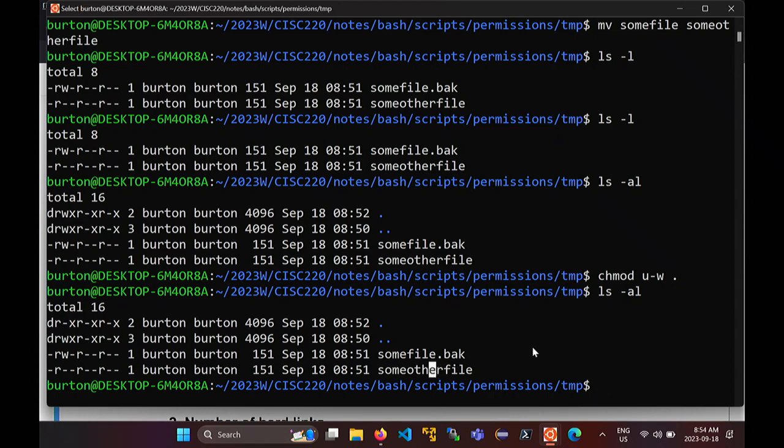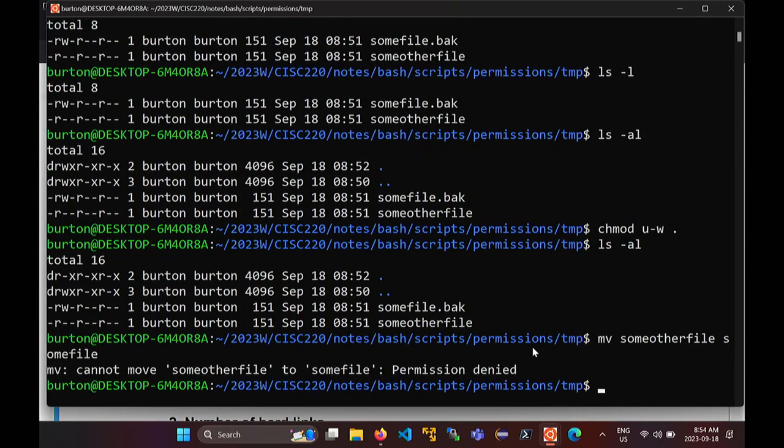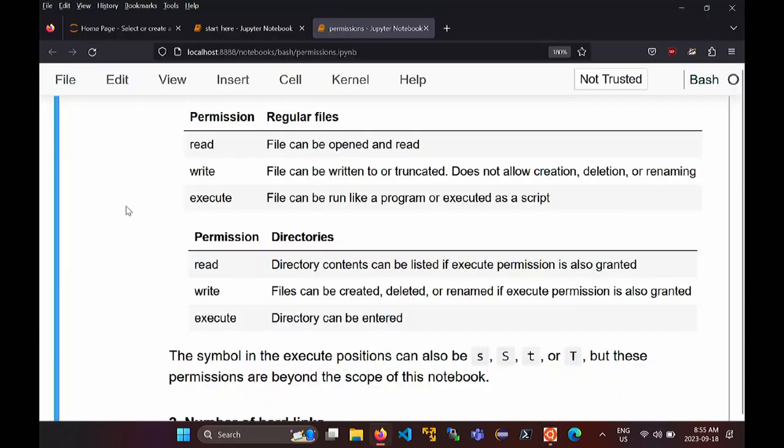Can I rename some other file? I'm going to try to rename it back to some file. It says it cannot. I can't rename some other file, permission denied. Why? Because I don't have write permission on this directory, and the file name is stored in the directory. It's not stored with the file itself. And so that explains why these sets of permissions grant users slightly different capabilities.